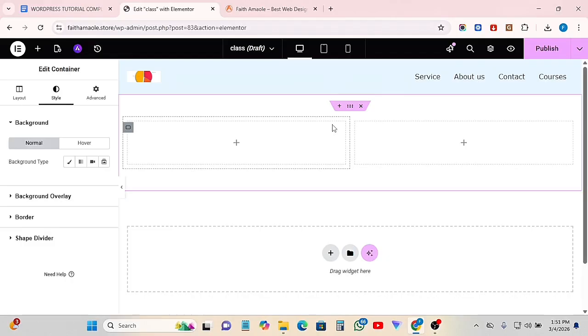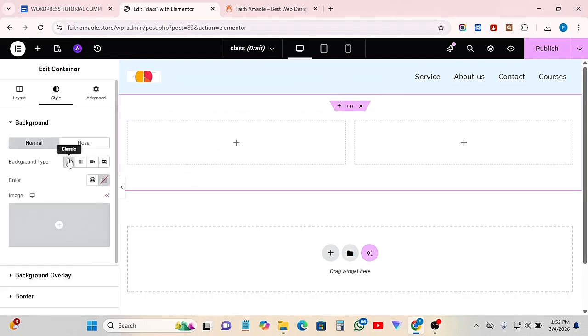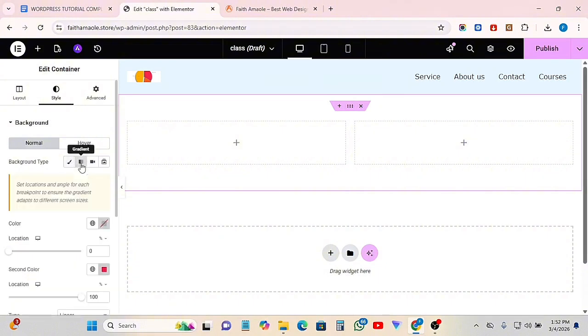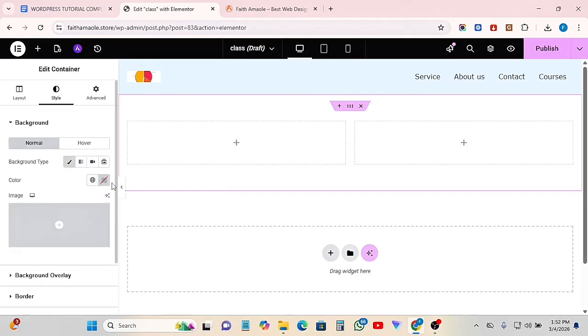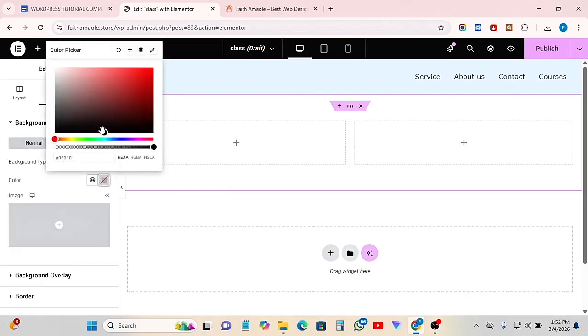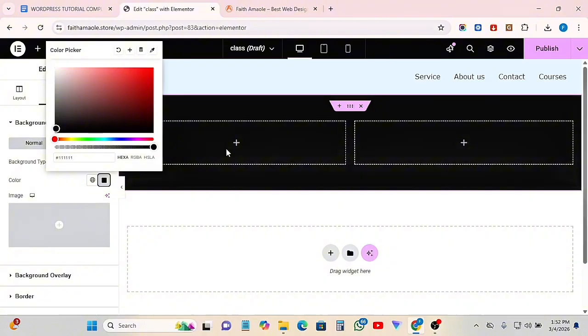So I'm going to teach you how to do all of that, but I'm going to start with the first one, which is just 1 color. Classic is 1 color, but gradient is you having 2 color layouts. We're going to come to that. So let's start with the classic. So I'm going to choose a color background here. I want to choose black color.